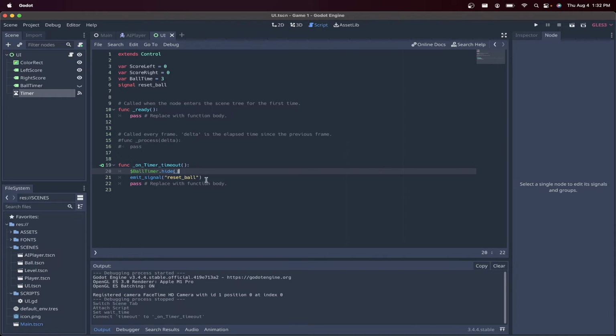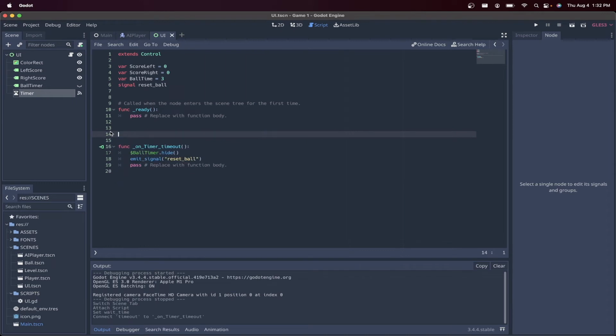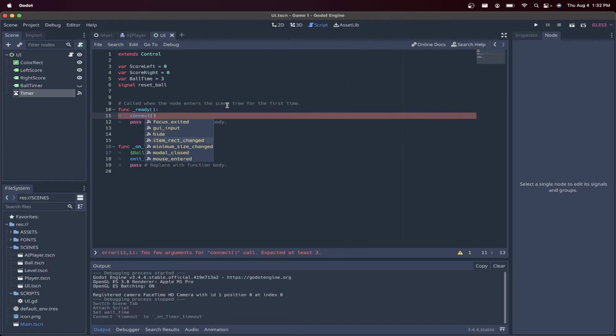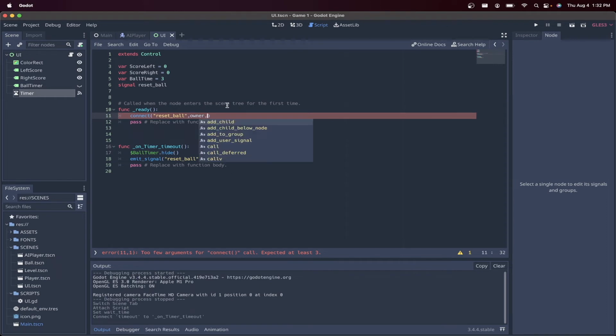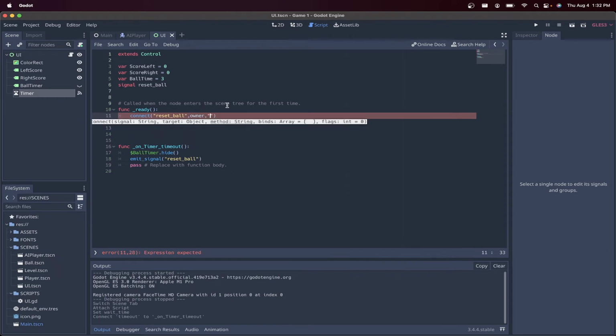Because by the time the signal gets emitted, that means it's time for the game to resume, and we don't want to see the timer. We don't need this function, so we can delete that. What we're going to want to do next is add a connect function here, and I believe we can scroll down here, find reset ball, add a comma. We're going to tell it to connect to its owner. And we're going to add a new function here that's going to be created in the main scene node. And we're going to call it ball reset.